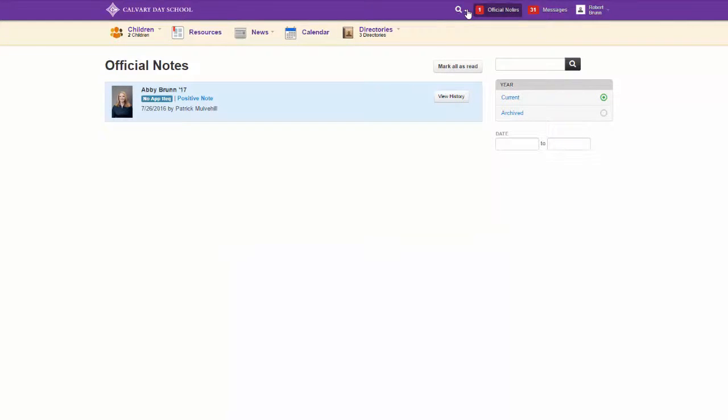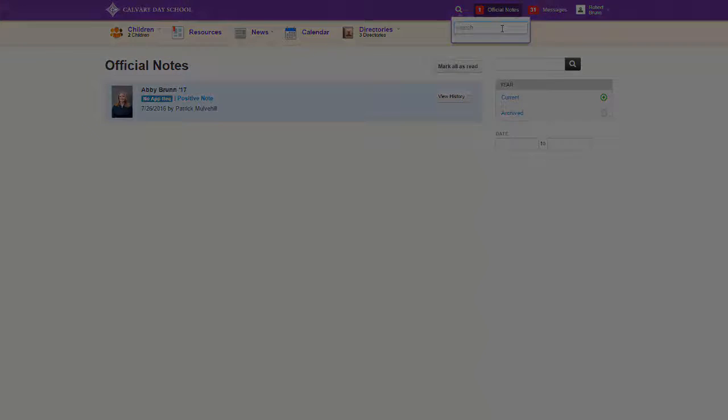And then the final option, of course, is just a search field. So you can type anything in here, and it will search all of the available resources and return any information that it finds.